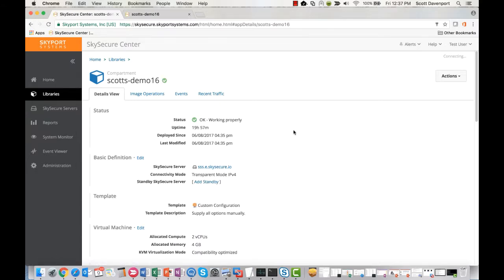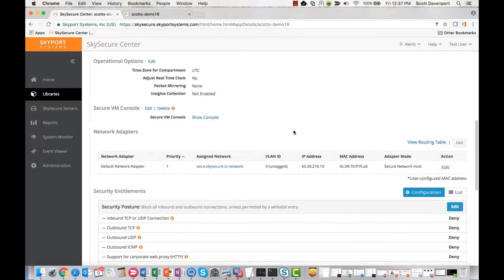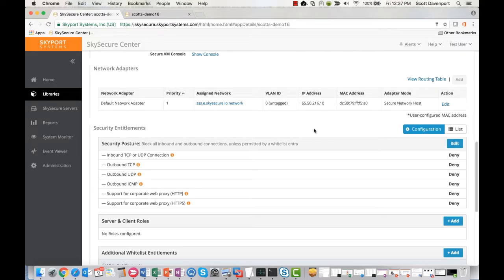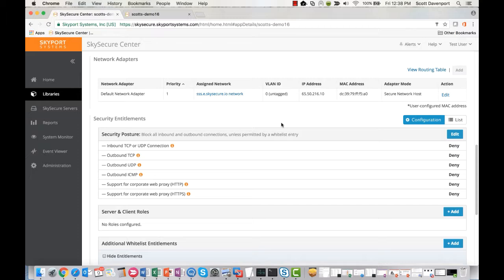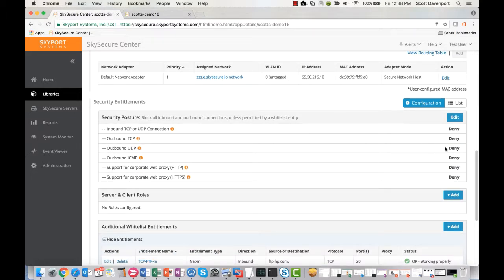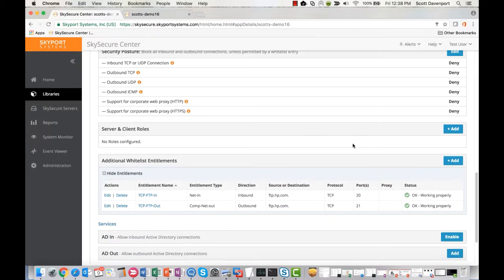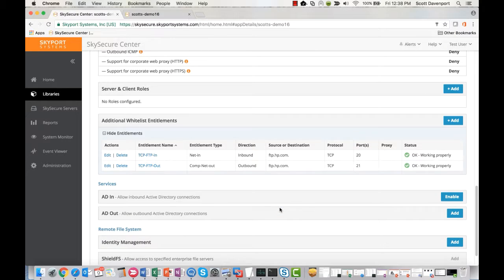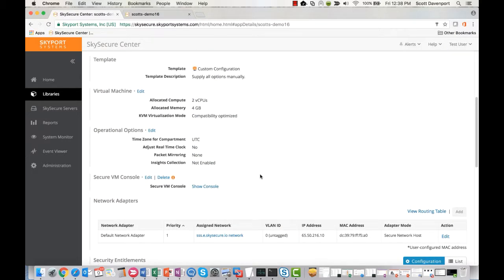So this is the VM here that I've got secured down, and really nothing has been allowed to this machine at all. I couldn't join the domain with this yet. It's functionally a brick, with the exception of what I've already allowed. So you can see all inbound and outbound traffic has been denied by default, and all I've enabled here so far are the inbound and outbound rules to ftp.hp.com. Okay, that's it. So let's go look and see what that looks like.